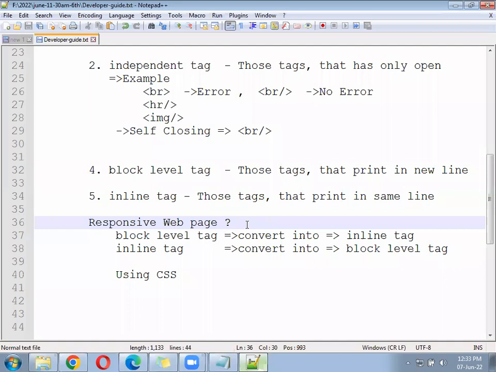Now, I hope you can count on your fingers the six points we have written. First point, HTML has collections of tags. Second point, it is of two types, input and output. Using input tags, we collect the input from the user. Using output tags, we display the output to the user. So the first is input tag and the second is output tag.